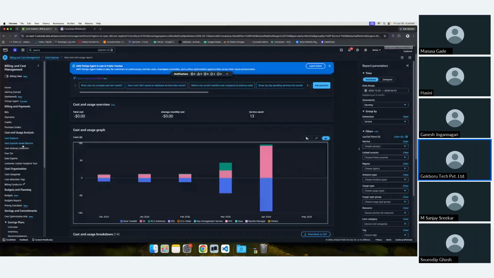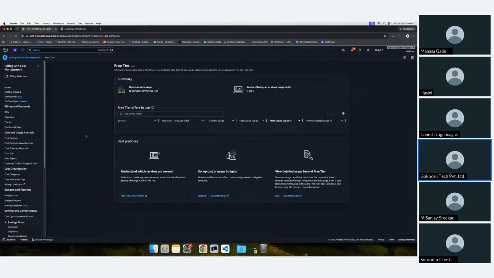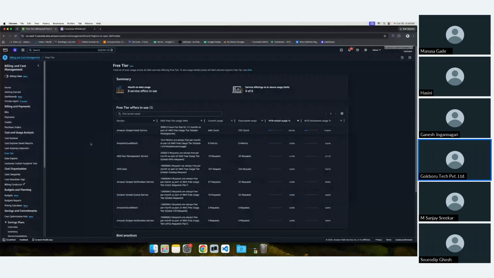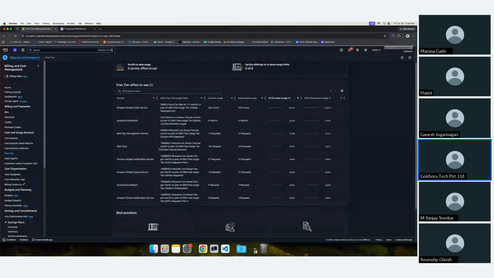Then in the free tier, you'll be able to find what other services you have and how much you have utilized them, right? So if you see for Amazon SES, we have 3,000 count for free for 12 months of free tier, where we have used 446. Similarly, we have multiple free tier offerings and you can track those things: how much free tier is in use, and how much you have used so far.